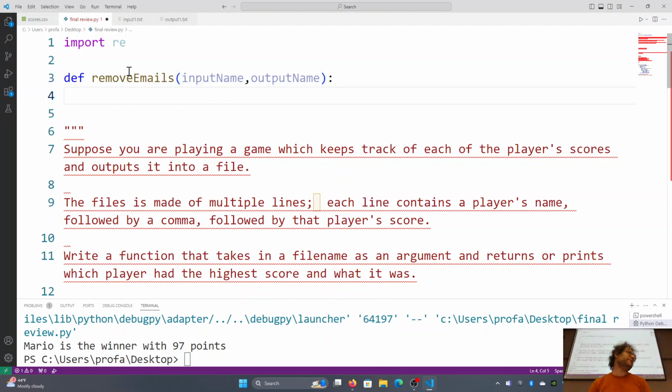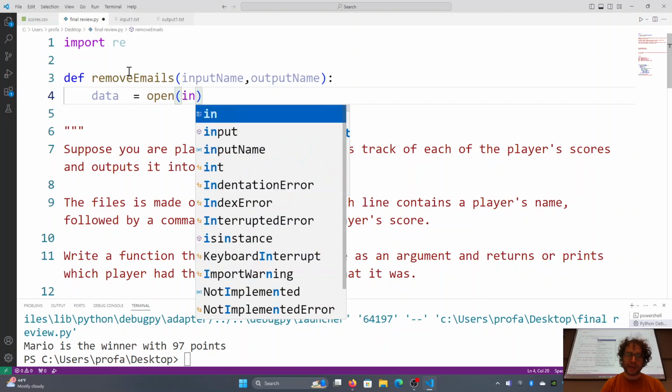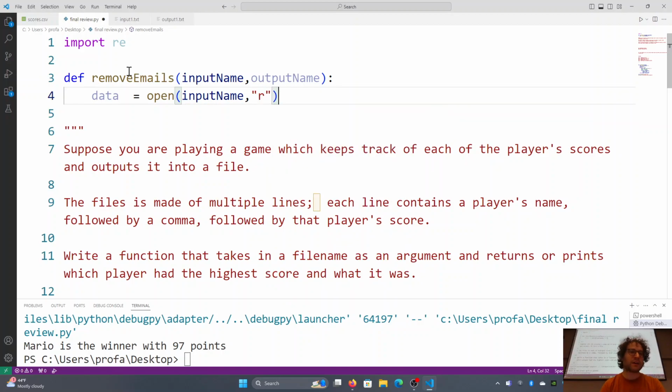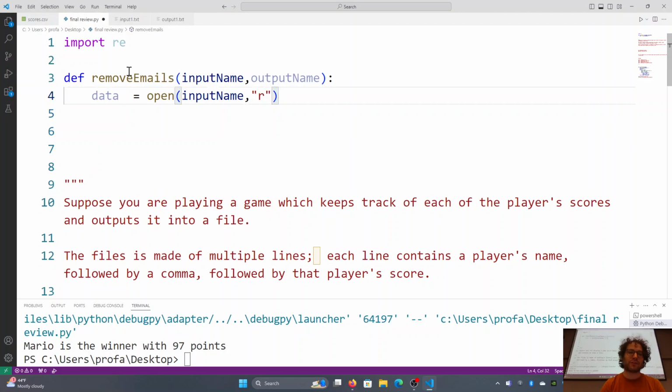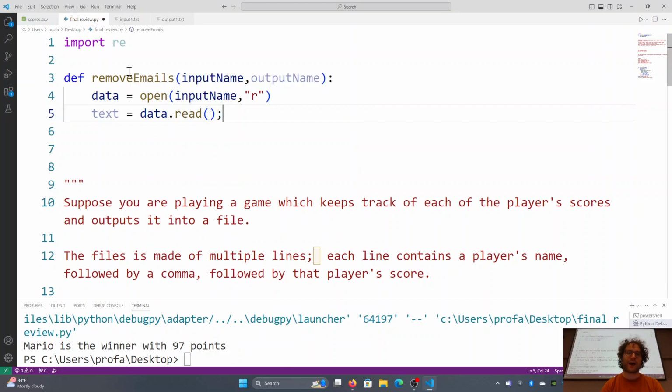Okay, so we know how to read a file already. We say our data is equal to, or text maybe, doesn't really matter. I'll go with data. Data is equal to open, input name, 'r'. Congratulations, we've loaded up the file, and then we can say text is equal to data.read, because we're just going to read the entire contents of the file and dump it into a string. We're not going to go line by line here. That's the regular expression's job. You can do this without regular expressions. It's just a right pain in the butt.